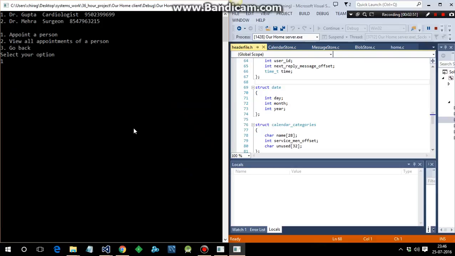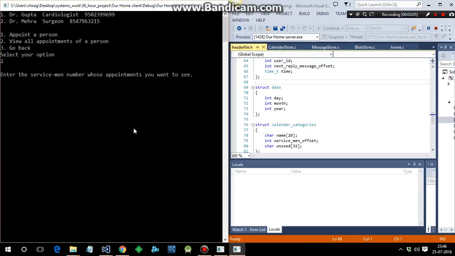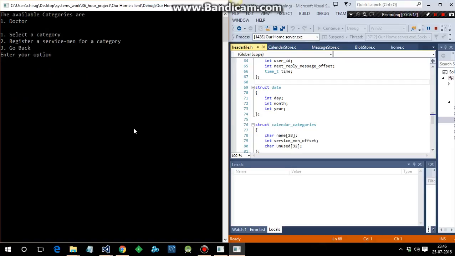And another condition is 6 months in advance, right? So let's check for that also. Let's do 26/07/2017. It says appointments cannot be made more than 6 months in advance. And now if you see the appointments of Dr. Mehra, he is not yet appointed on any day. So this is basically the calendar store.